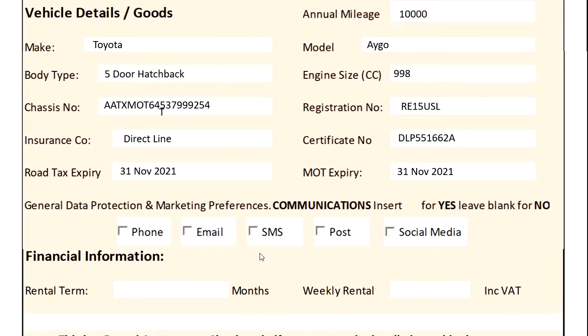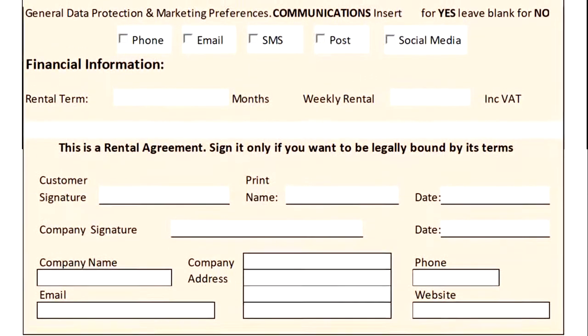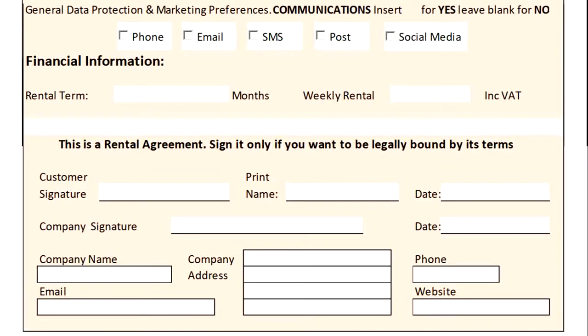Okay, that will lead us now to move on to general data protection and their marketing communications. In terms of data protection, it's going to be quite important that we get at least 2 main contact preferences. So phone and texting is really, really good. If they've got an email, that's great. But whatever you agree with the customer, just tick the little boxes here at the top, so that we've got permission to speak to them. We then move on to the financial information.